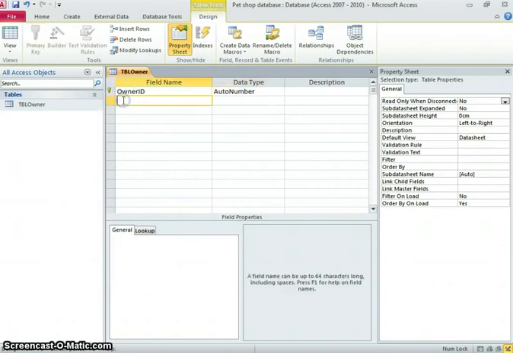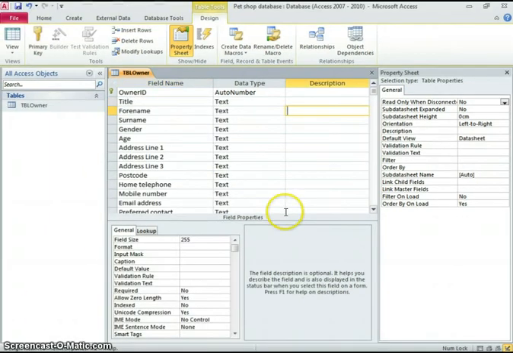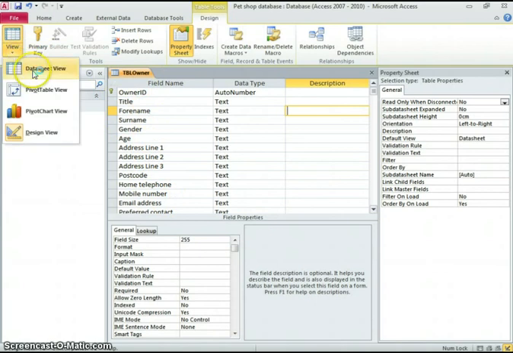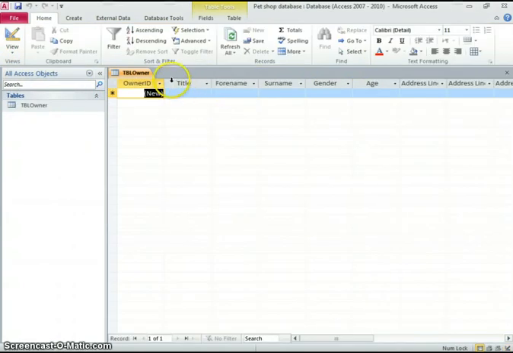The next step is to fill in the fields in this column with the things that I want to store about the owners for my database. I'm just going to do that now, so I'm going to pause the video a second. Okay, I've quickly typed in the list of the field headings. This is all the data that I want to know about the owners that I store in this pets database. To show you how my table looks now, if I flick back into datasheet view and press yes, you can see that these field headings have now appeared across the top of the table, so I'm beginning to get a bit of structure.